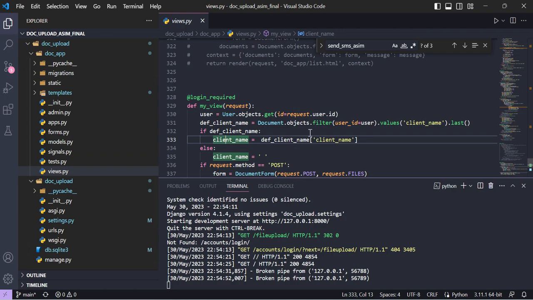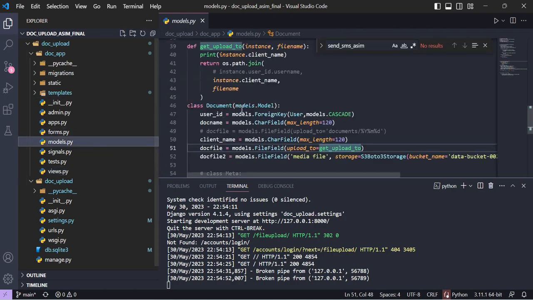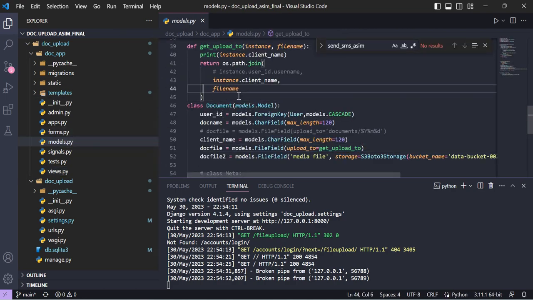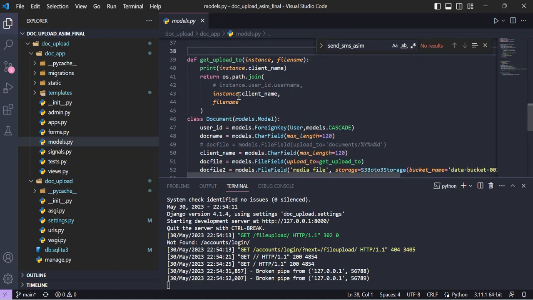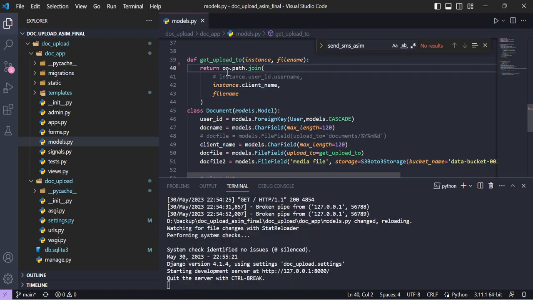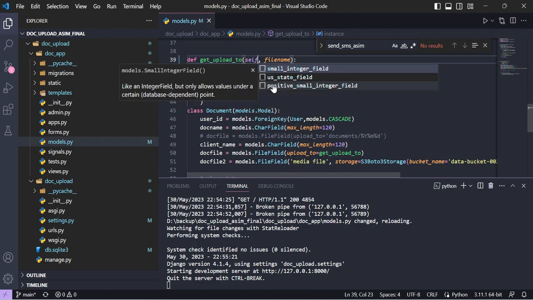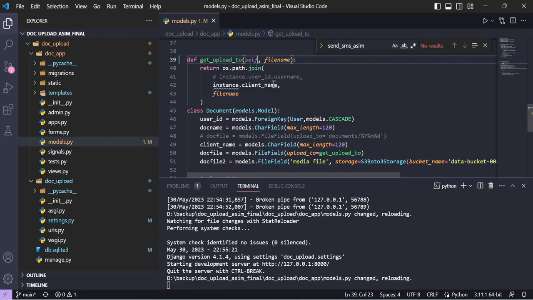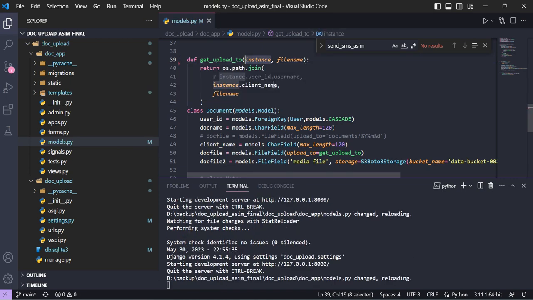So here we are in the models.py file. Here I write one method, you can say one function. We are getting the instance first. As you know, when we are creating the method, we use self here. If you know Python, we use self first, no? So same thing, it is instance here.